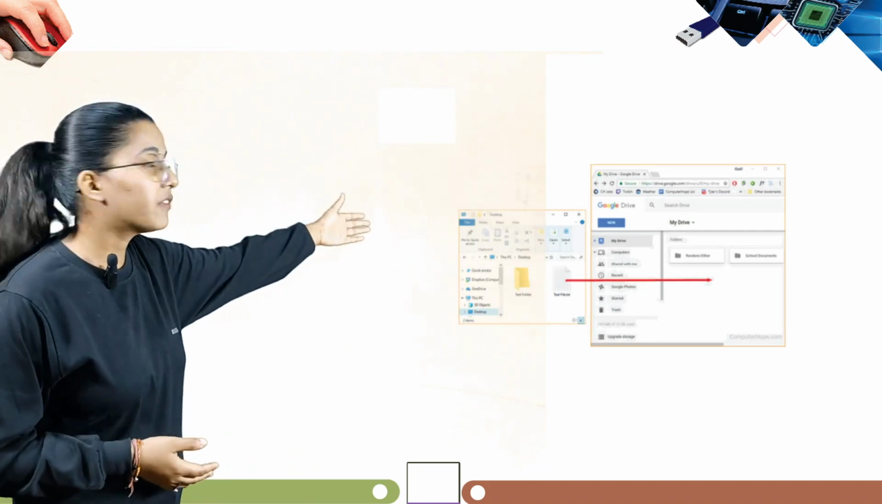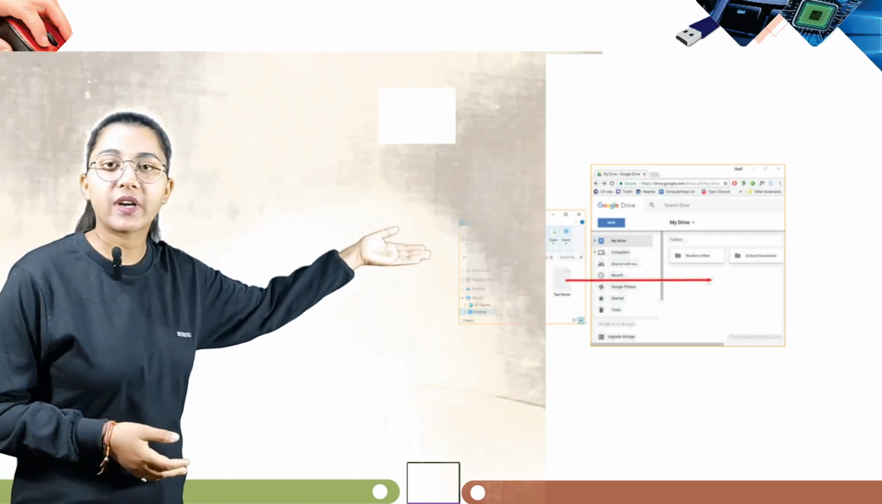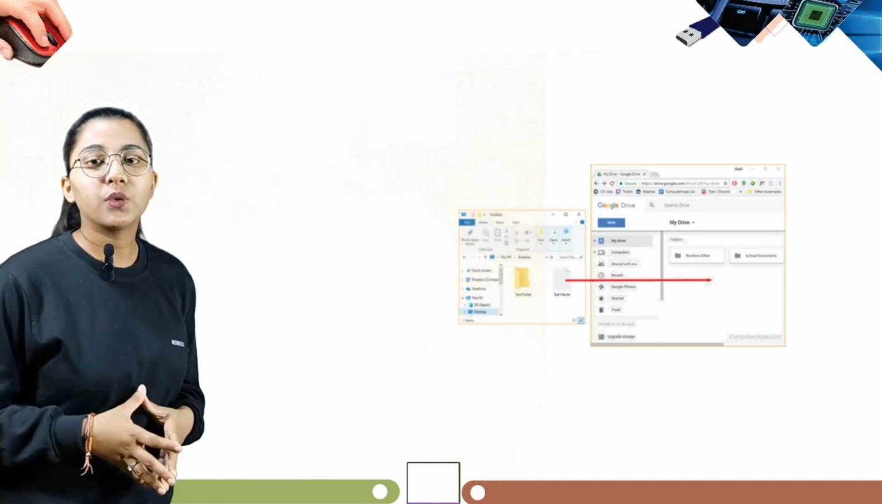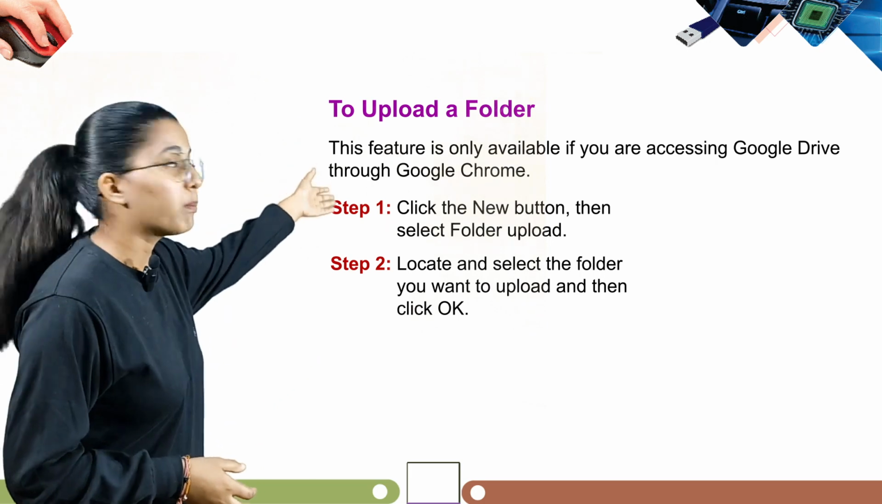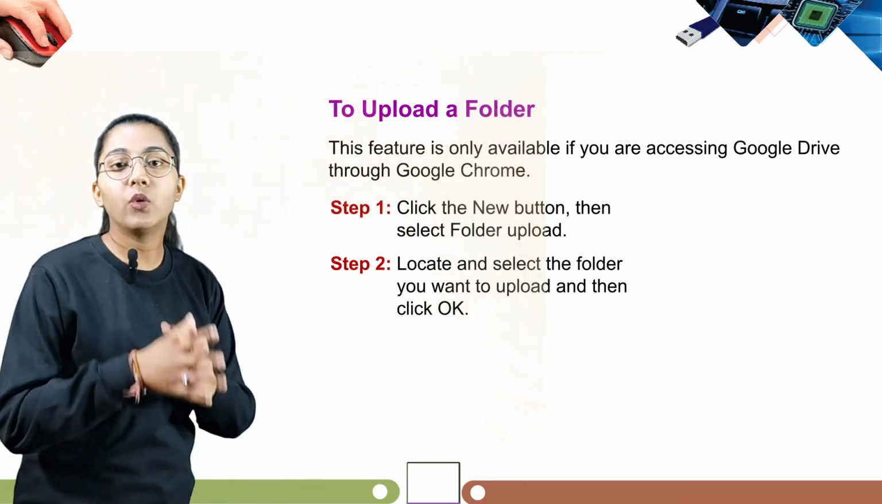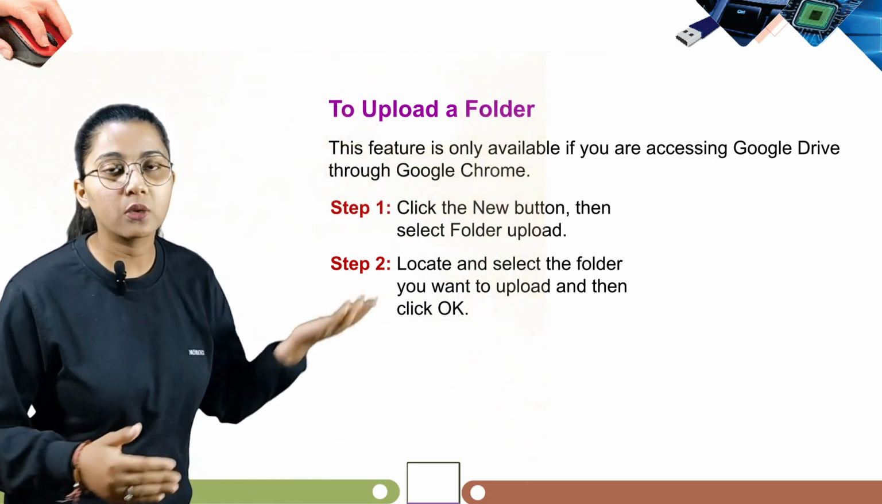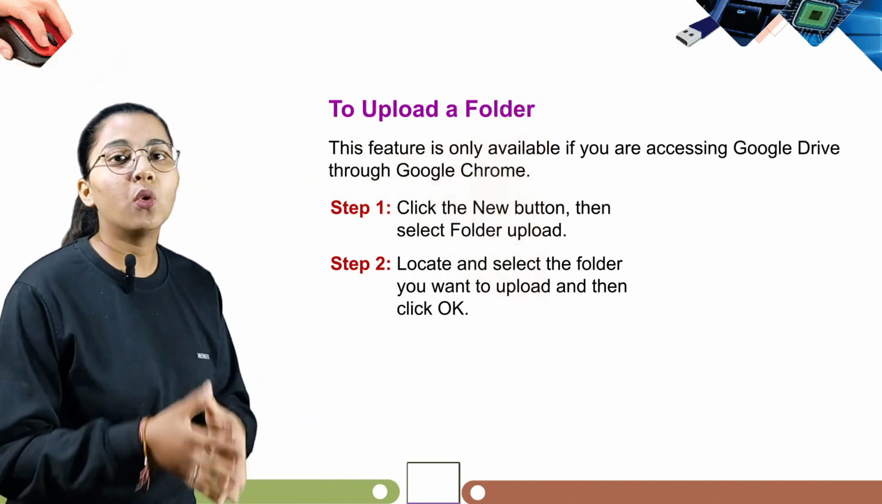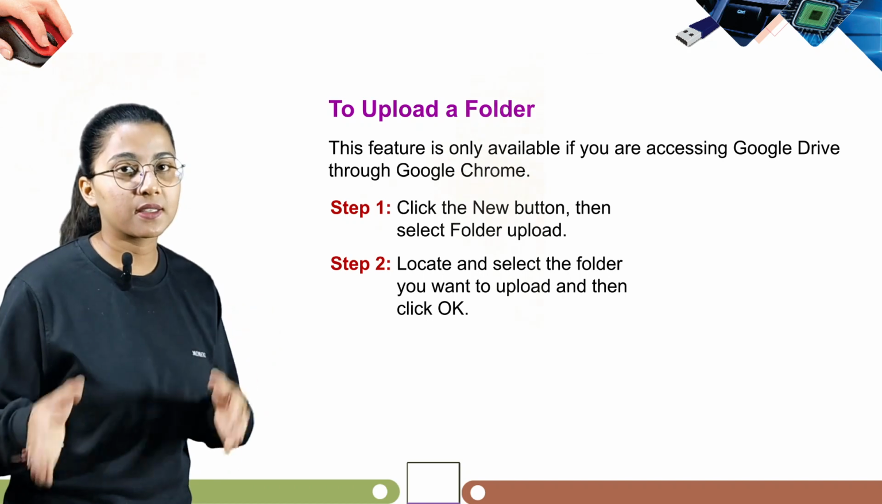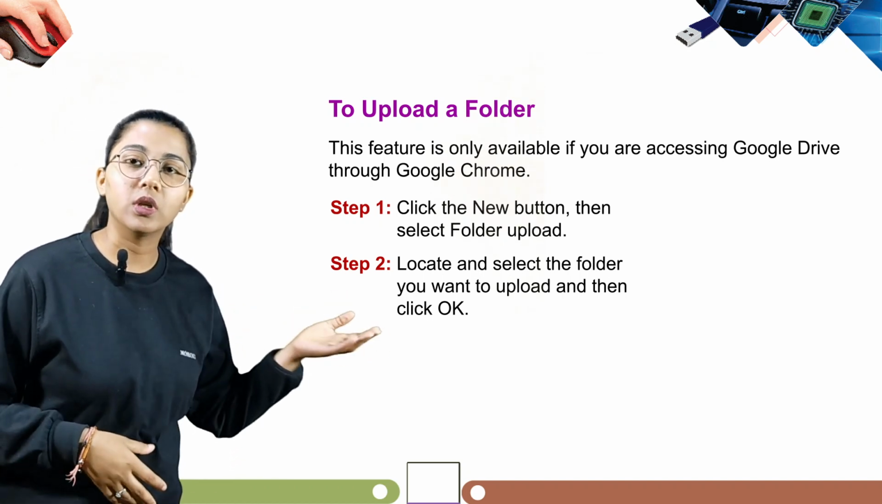And here you can see the interface of dragging and copying a file into a Google Drive. Now students, we have learned about uploading a file. Now we are going to learn how to upload a folder. How will you upload a whole folder in your Google Drive? Let's learn about it. This feature is only available if you are accessing Google Drive through Google Chrome.